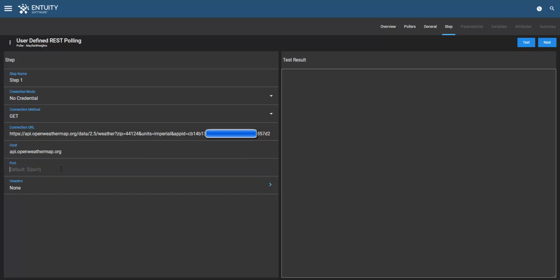By default, the port field will automatically use TCP port 80 or 443, depending on whether the URL specified HTTP or HTTPS. If some other port number should be used, it can be entered here. No special header information needs to be provided, so I'll leave the headers field unchanged.